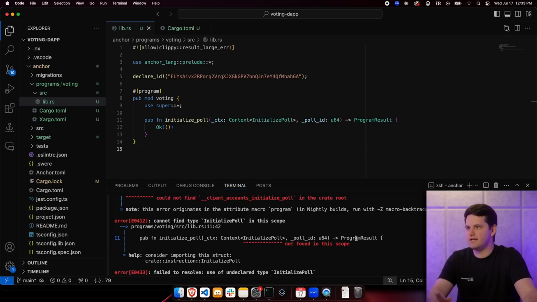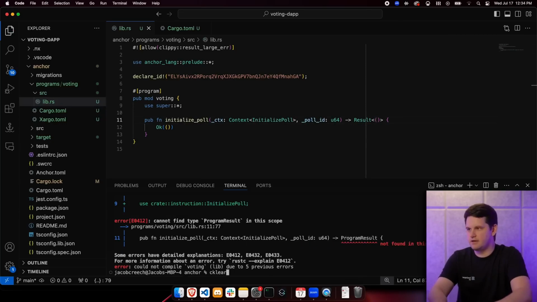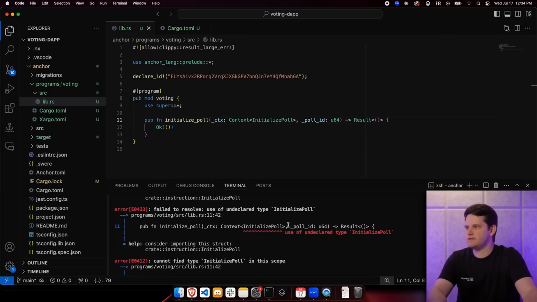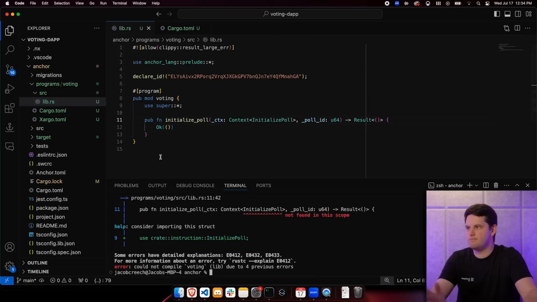All right, so one of the things that it noticed actually before we get started is that the program result is not correct. It's actually Result, and that is correct. So now if we do a clear real quick and then rebuild, it should just have the context error. So there you go. You have the context of InitializePoll is not found. Perfect. So let's go build it.